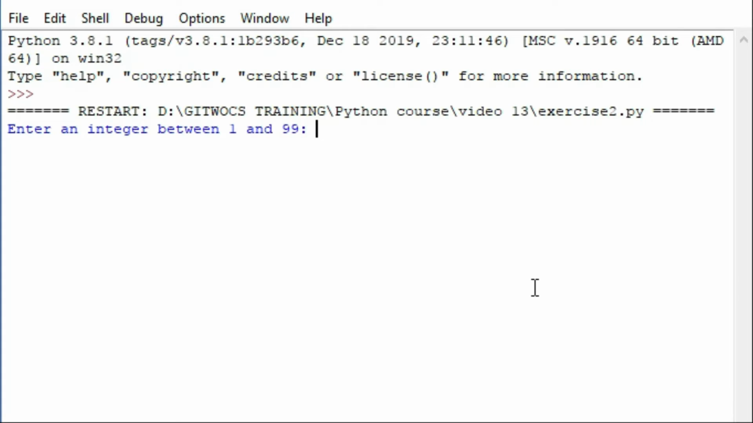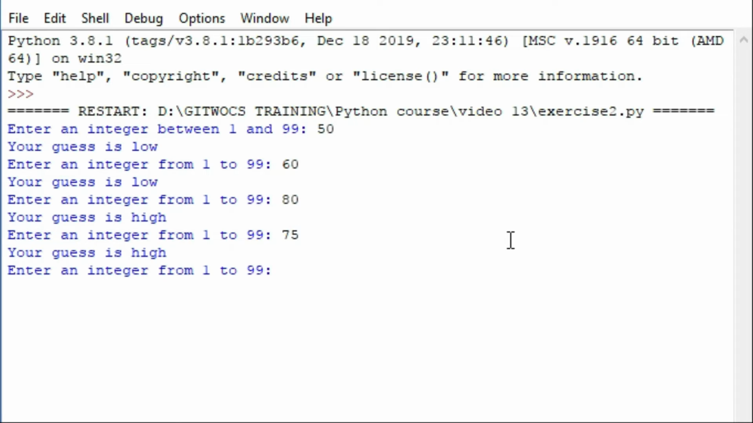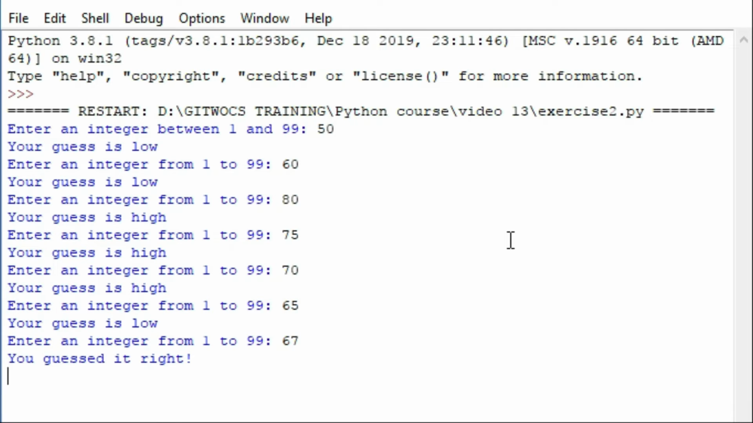So here we have "enter an integer between 1 and 99." I enter 50, it says your guess is low. 60, your guess is low. 80, your guess is high. 75, your guess is high. 70, your guess is high. 65, your guess is low. Then 67, you guessed it right, and the program ends.